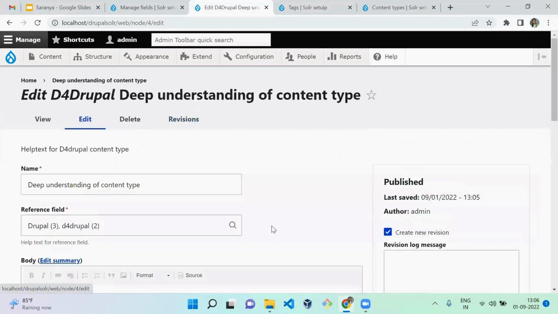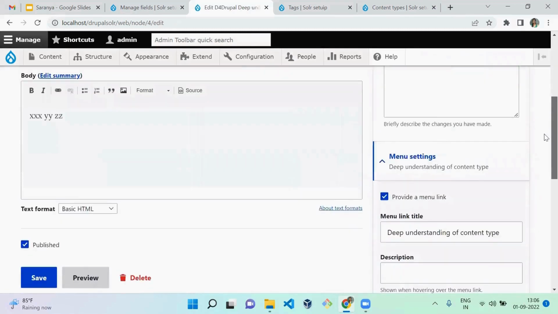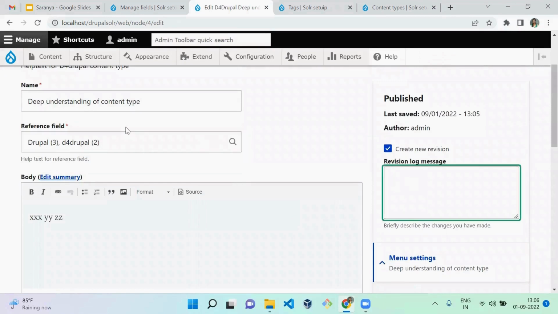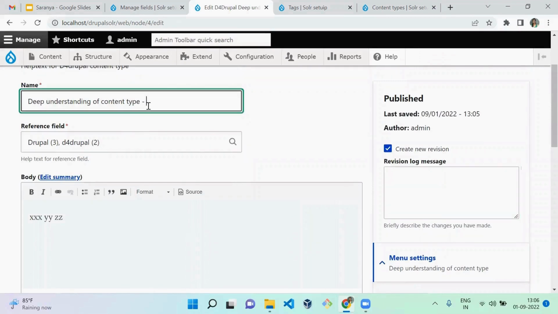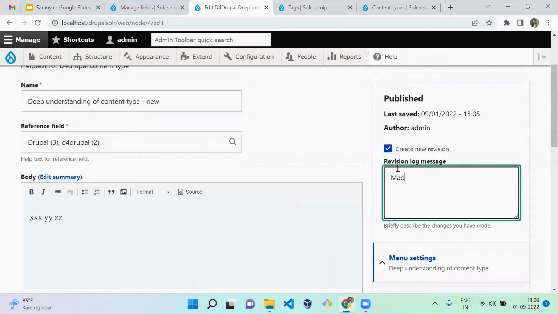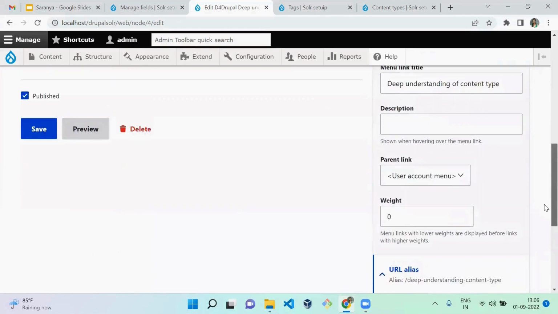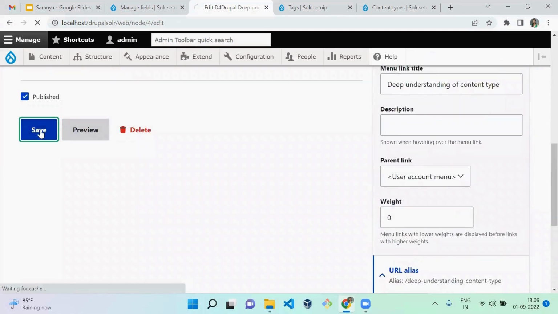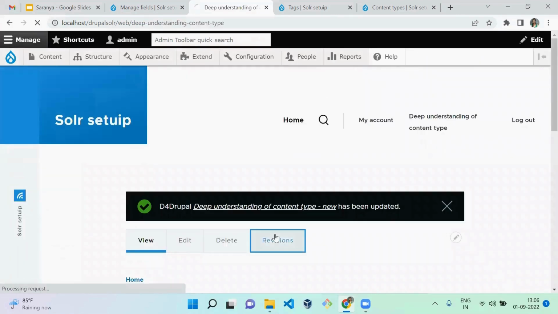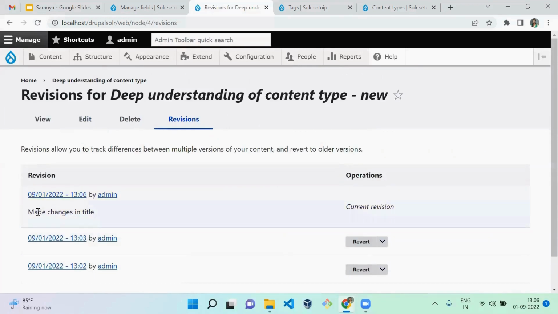So I'm going to do one more revision, changing the revision log here. In the title I'm going to add "new". Okay, so I made changes in title. Made changes in title. This is the revision log message. It will be useful to track the content and revisioning. So I'm going to save it. When you go to the revision tab, you can see what changes we have made on this particular version of the content.